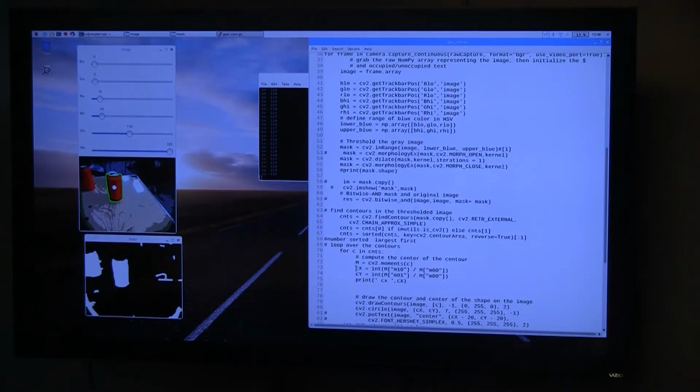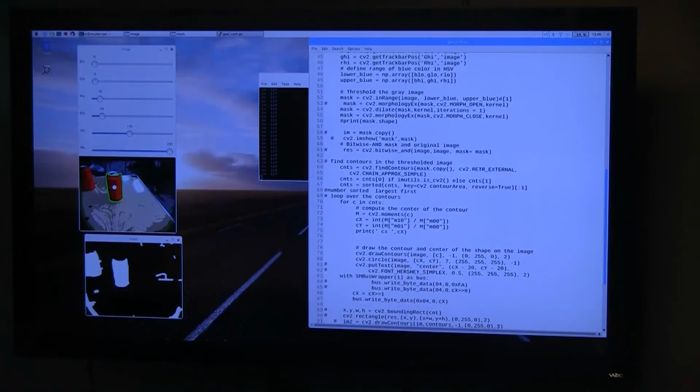Yeah, so down here, the draw contours, this is the color that you can select to draw it. It's 0 for red, 255 for green, and 0 for blue. And then the little circle is just showing you where it thinks the center of that blob is. And you can put text on it. I didn't want to do that, but that's another thing that you can do.